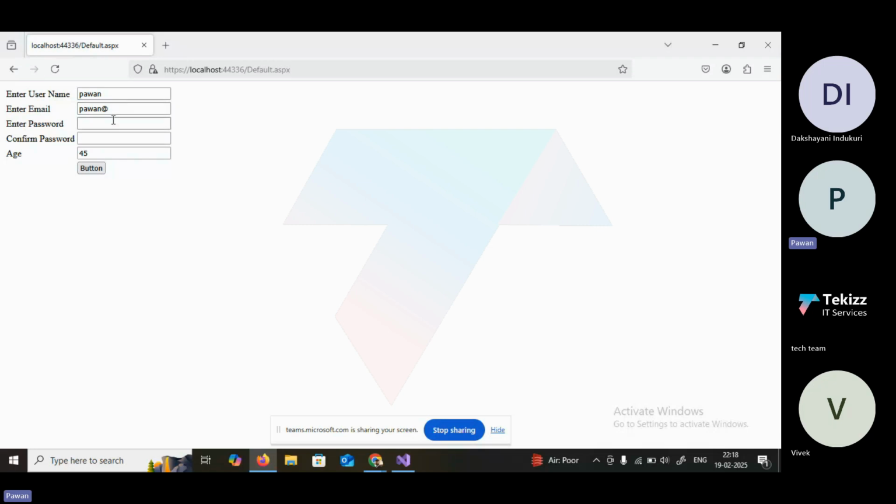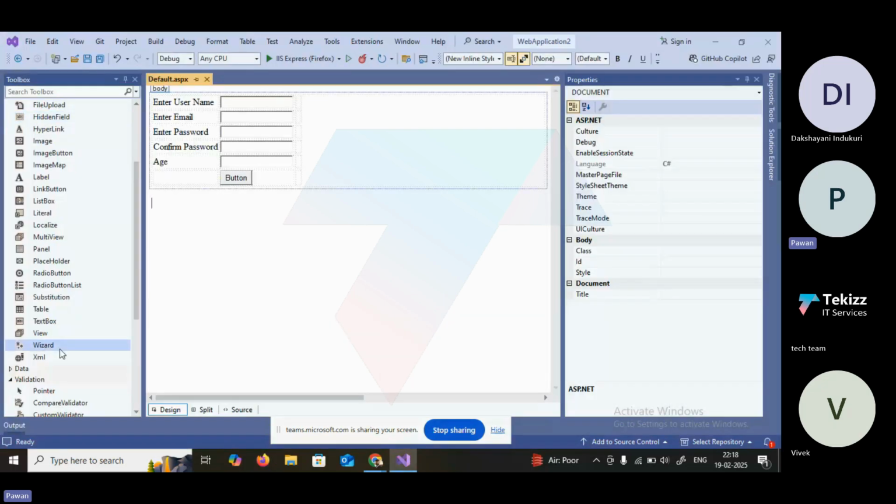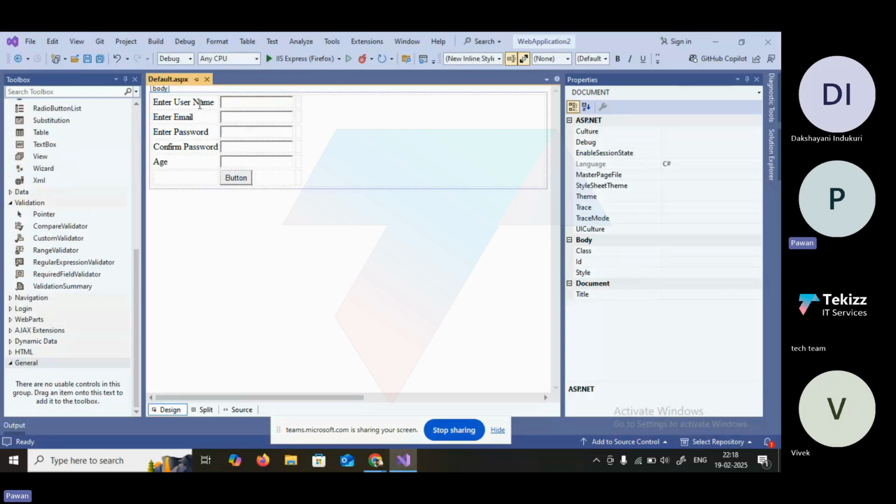And even this time, password and confirm password are both empty, but we still didn't get any confirmation from the server side. So now we will update this form to validate the information entered by the user. We can use the validation controls. Username, email, password, confirm password: these first four fields are mandatory, and age is optional.